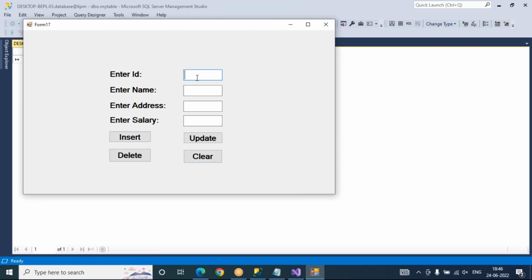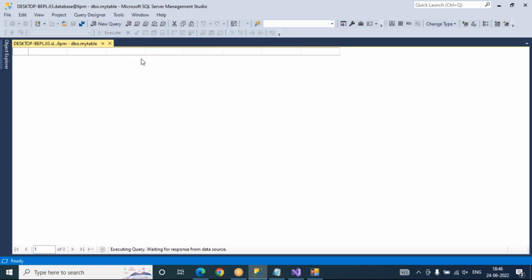Clear it. If you want to insert one more record, a second record, name is Mohan, address is HYD, salary is 90,000. Click on insert, like this. Any number of records you can insert. You can go and check, refresh this. Two records are inserted here.